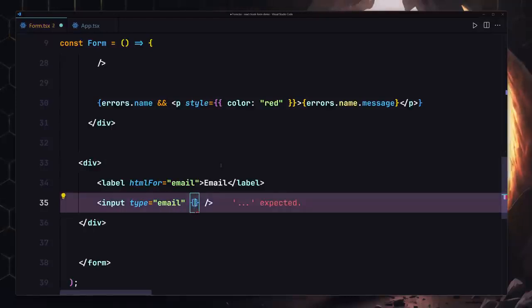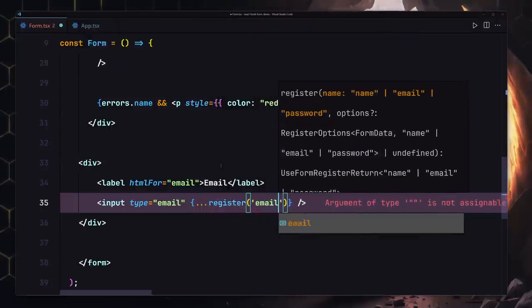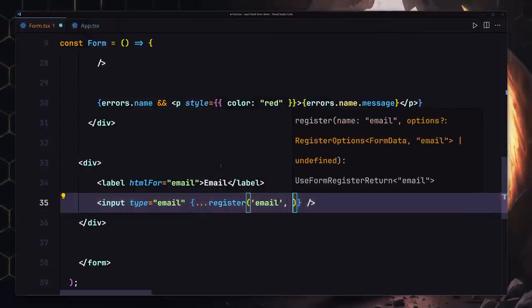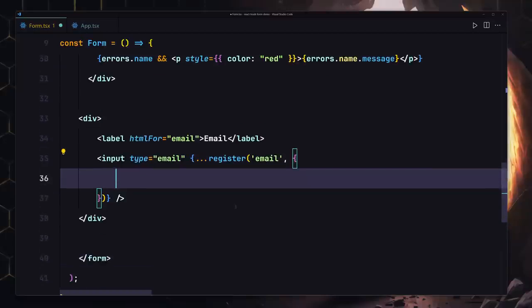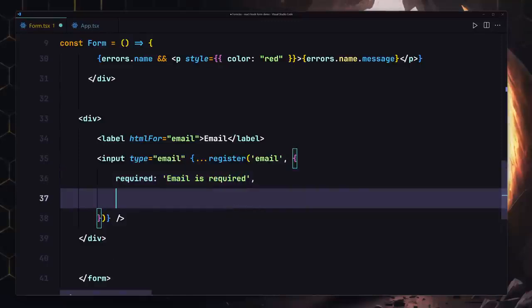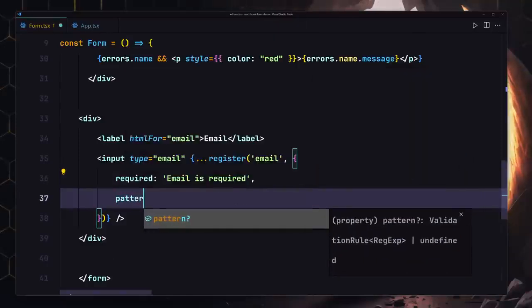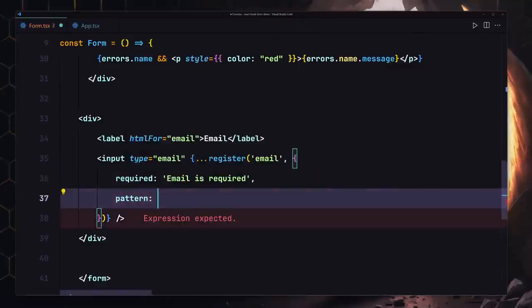Now we have to tell our React hook form to keep track of this input field, so we are going to be using the register function and providing email right here. I'm also going to provide a rule to that, like this will be required. If somebody provides an invalid email, we are going to be writing "email is required." That's going to be the first thing. And now we are also going to provide our pattern, like what will be the pattern of our email.